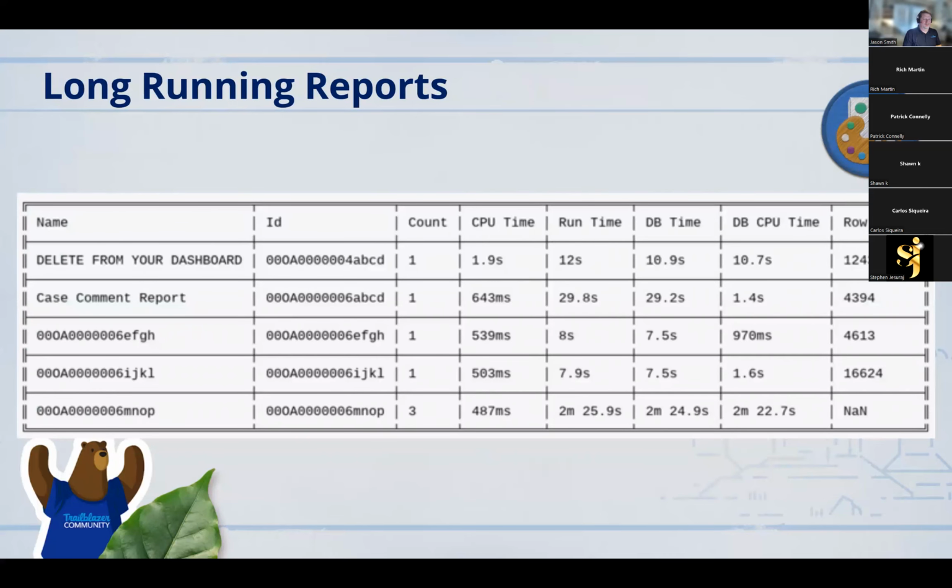This I did not change anything about. You can see this is a report of reports, and the interesting thing about this is you can see the runtime of this "delete from your dashboard," which was the actual name of the report, was taking 12 seconds, and it was hitting 1.2 million rows. That is not an optimized report and not a very useful report, probably, especially because it's called "delete from your dashboard" and it was only being run once.